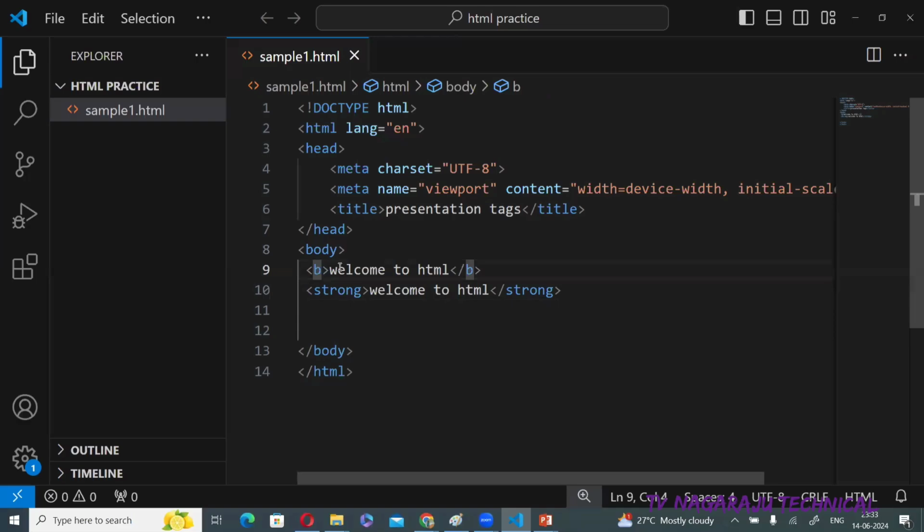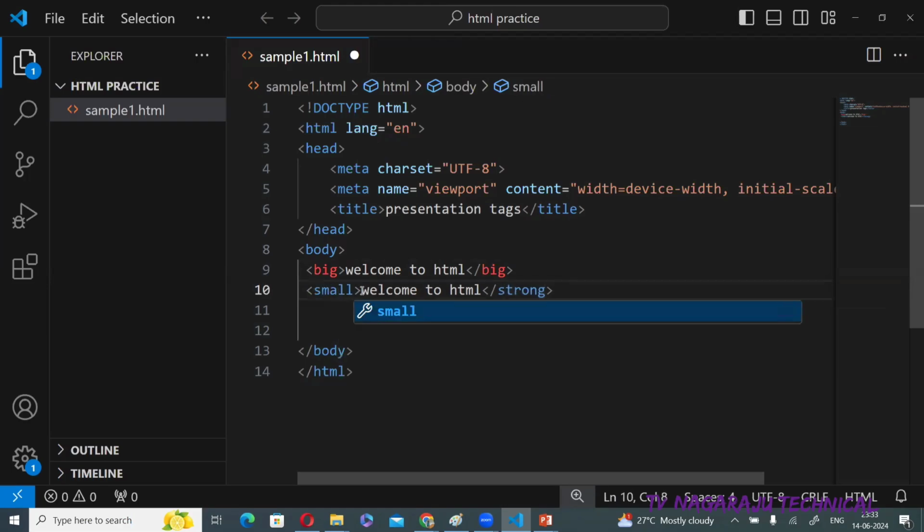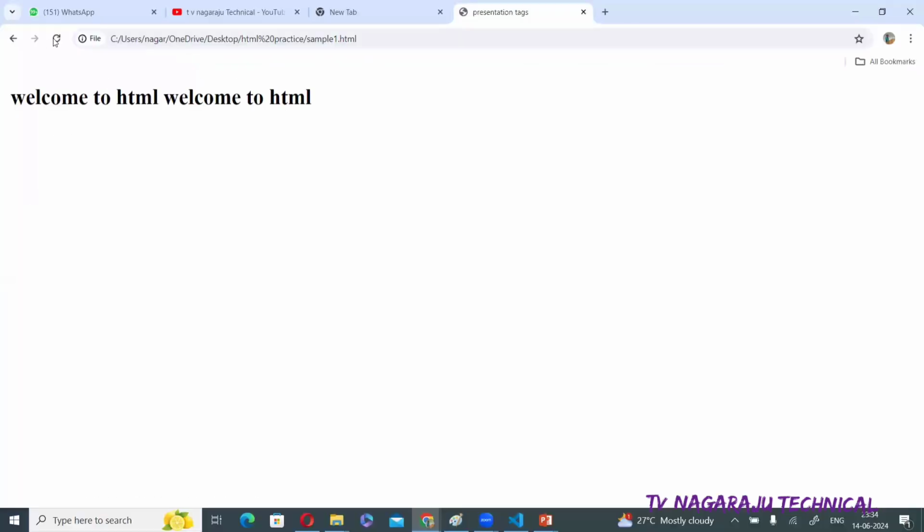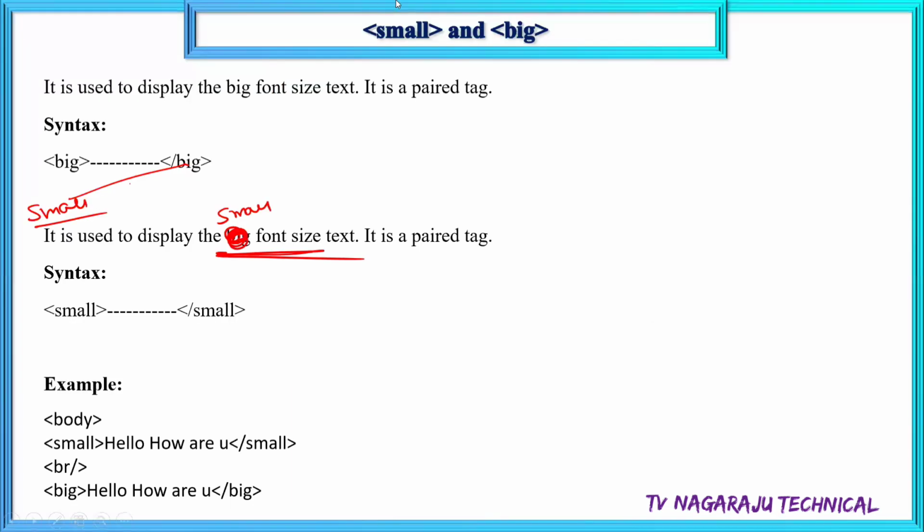Suppose big, big. Red color meaning is it is going to be deprecated in the future. Small. Small is available. Now refresh. See, welcome to HTML, that is big. Small, welcome to HTML, that is small. Clear? Everyone clear? Big and small.